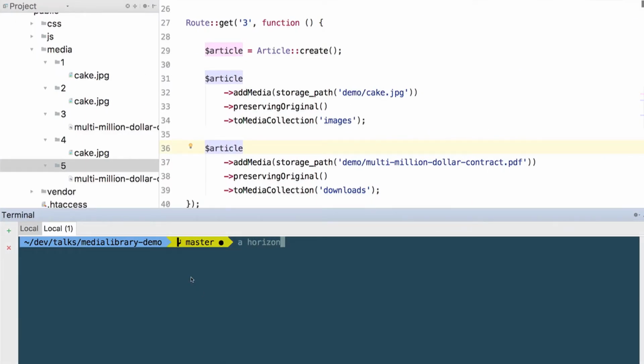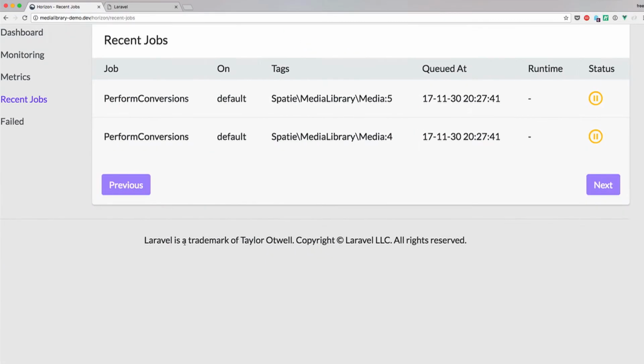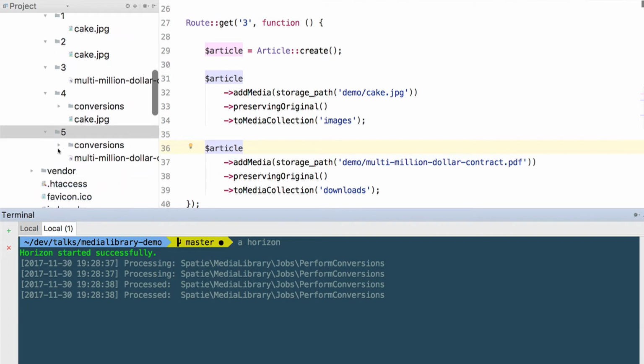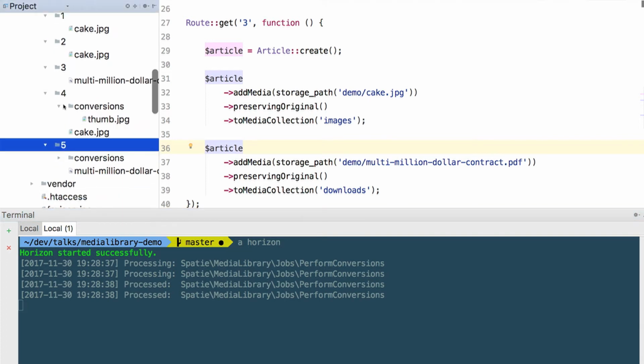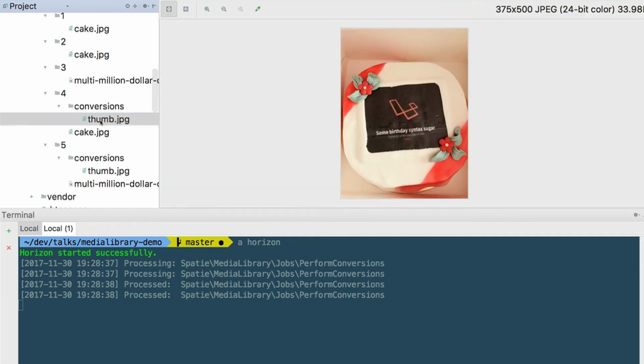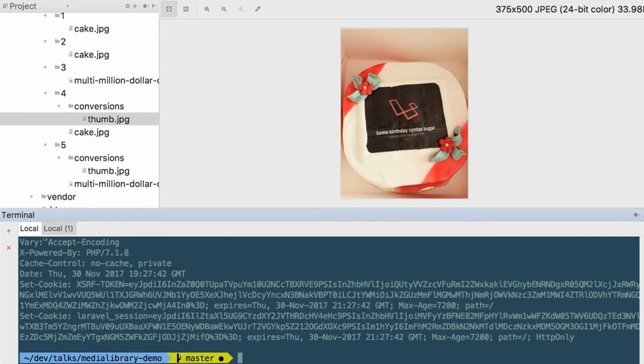It's on Horizon. So now Horizon is hopefully going to pick this up in a couple of seconds. Yep, conversion done, and this conversion hopefully as well. And now you see that we have those conversions here. And sure enough, if I open this up, it's constrained now by 500 pixels, and it's much smaller. So this is a real thumbnail. How do we get to the thumbnails?